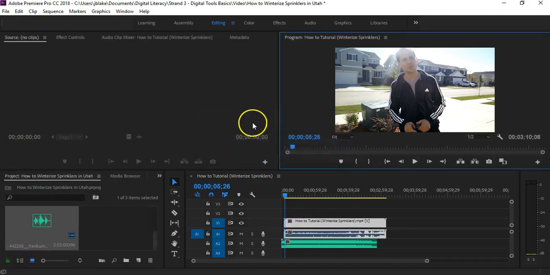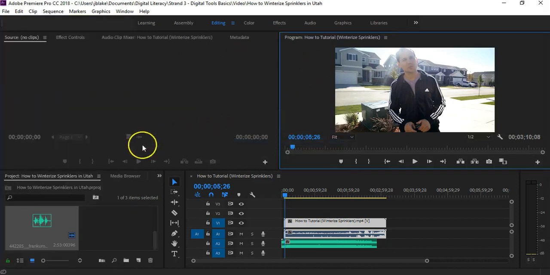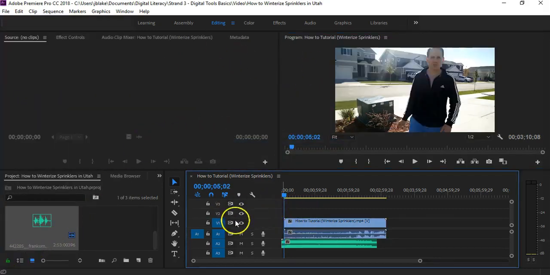As you notice, it just auto-saved the program, so always make sure you are saving as well. The program will auto-save for you. Now on the left-hand side over here, you're going to notice we have some tools. So I have my typing tool, my drag tool, my selection tool, my trim tool.